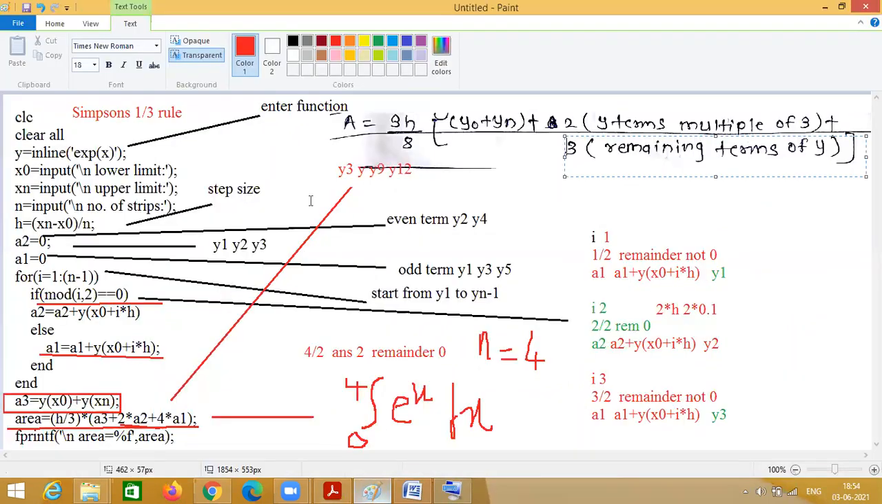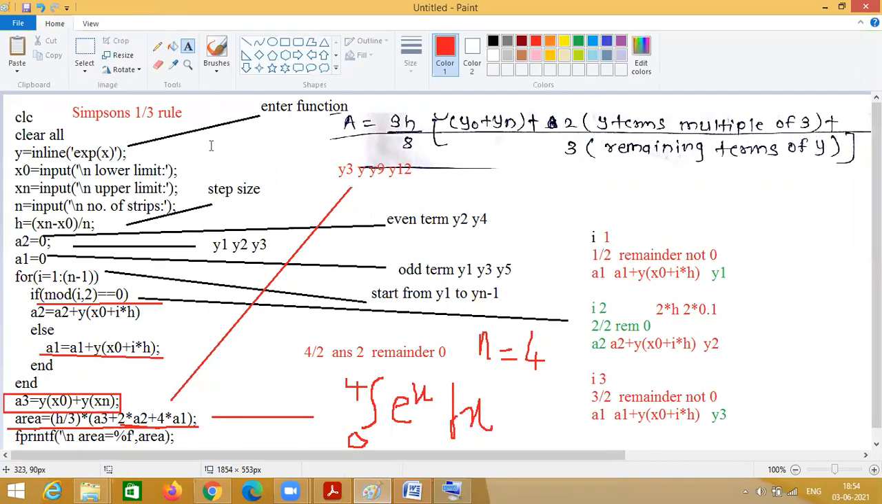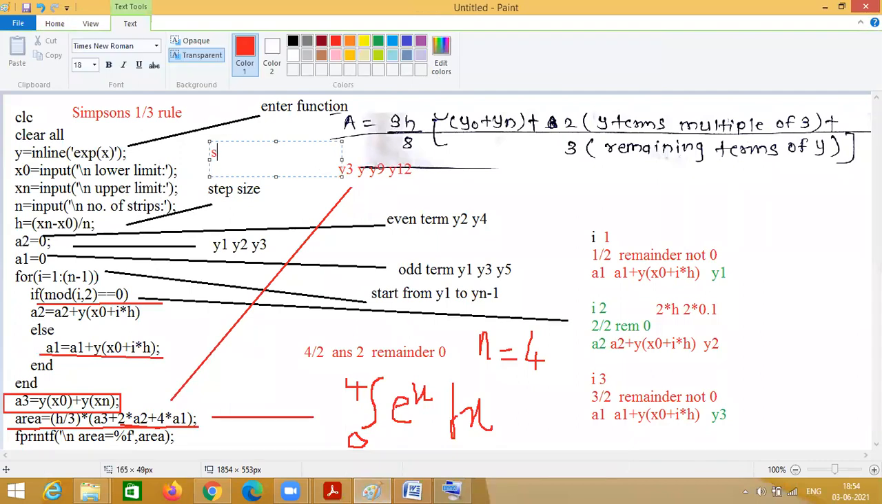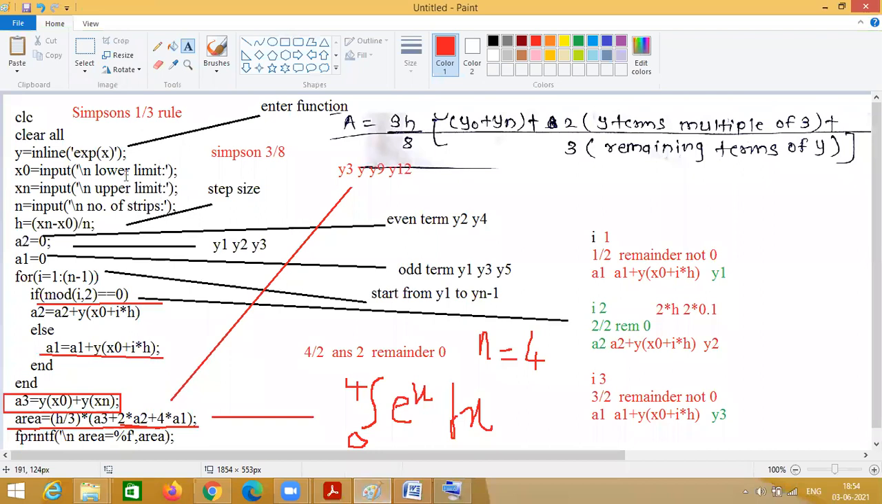So this code is the MATLAB code for this Simpson 3 by 8 method. The MATLAB code for the Simpson 3 by 8 method is quite similar to your Simpson one-third rule. So here the code is nearly the same. You need to enter the inline function, then you need to enter the input.